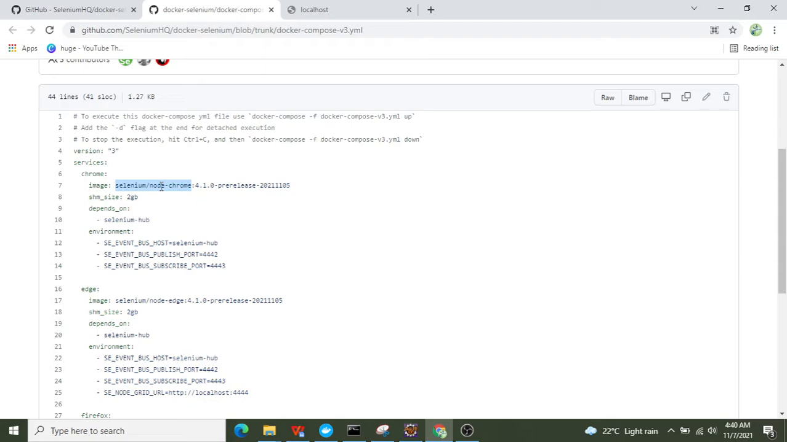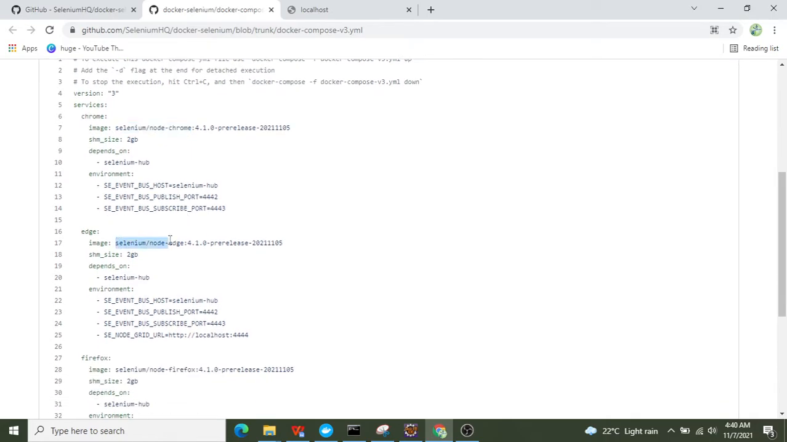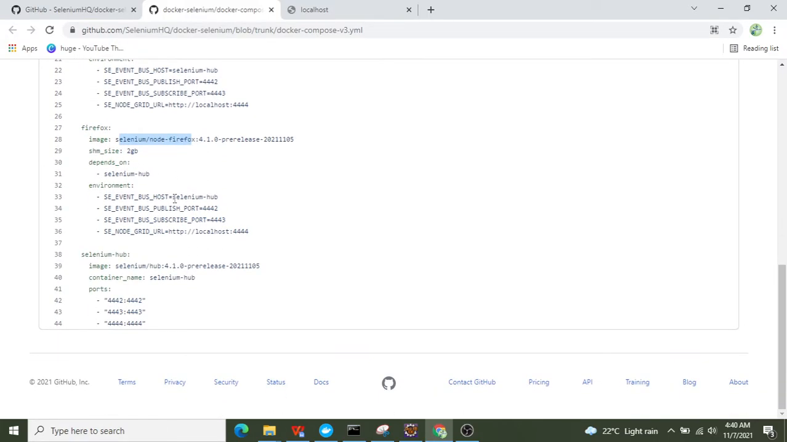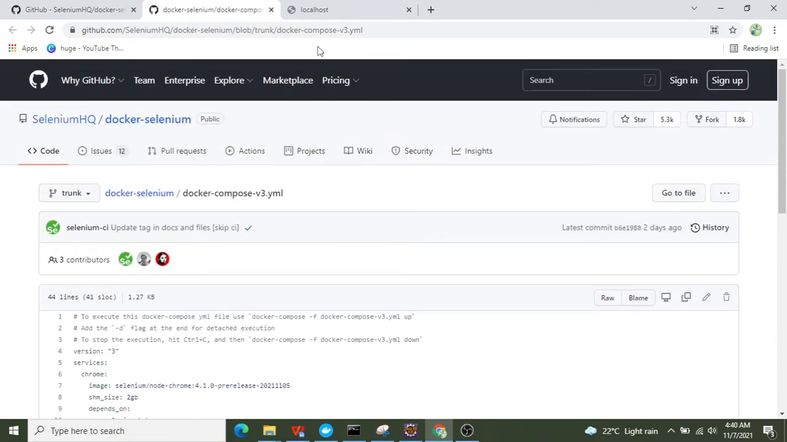So yesterday we saw that we downloaded selenium/standalone-chrome, right? Those were for the standalone server. Now we are interested in the node server, right? So we will download node-chrome. Similarly node-edge, selenium/node-edge, and similarly selenium/node-firefox. Okay, and then of course we need a Selenium hub. Okay, and then we will put all these details into the docker-compose-v3.yml. So you can give any name, right? I'm going with the same name that they have given, docker-compose-v3.yml.